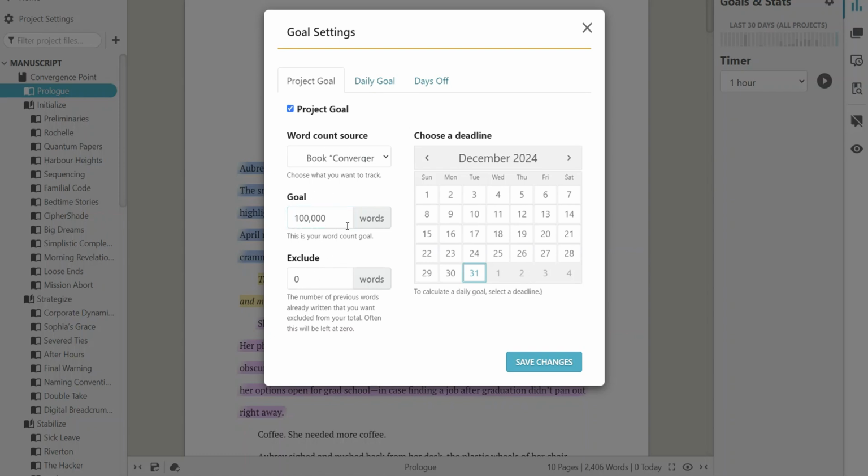Then I would write 100,000 and set it here for December 31st. And right now I have about 83,000 words written, so it would essentially plan out how many words I have to write per day to reach this goal. This is just for excluding words.